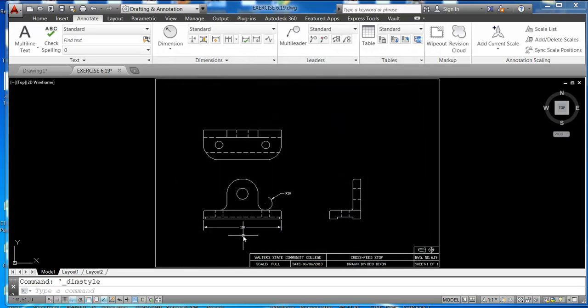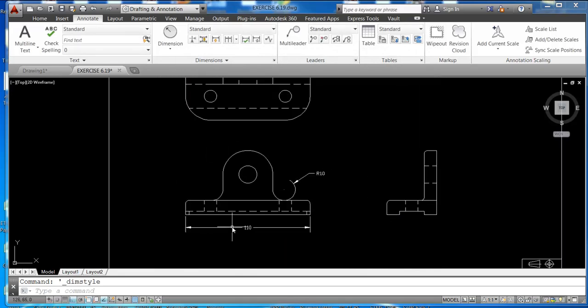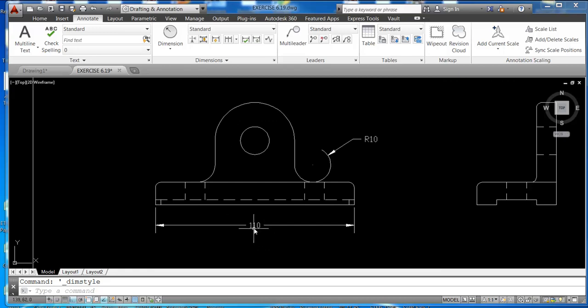Now when I do that, you'll notice here in my drawing, now you can see the dimension text. You can see the arrowheads. You can see the gap from the extension lines to the part. You can see the space from the end of the extension line back to the arrowheads. You see the gap here between the text and the dimension lines. All the settings are where they need to be.